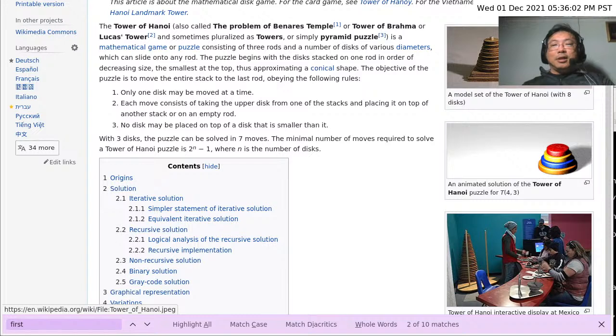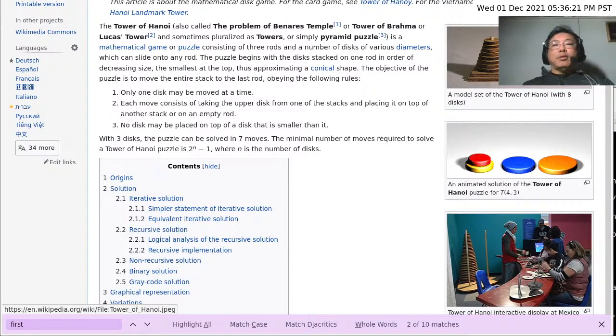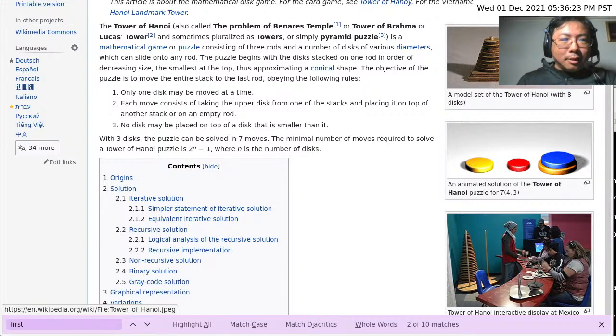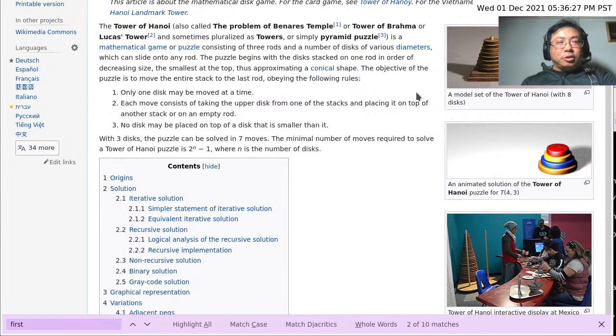Okay, because now we have three rules. You can only move one disk at a time, and you can only put a smaller disk on top of a larger disk. And then the idea is we want to move all the disks from the leftmost pole to the rightmost pole over here. So this problem has a history. It's a very interesting history too.